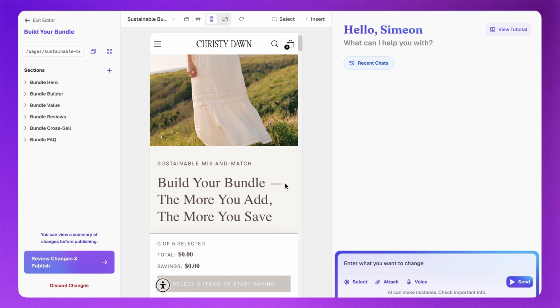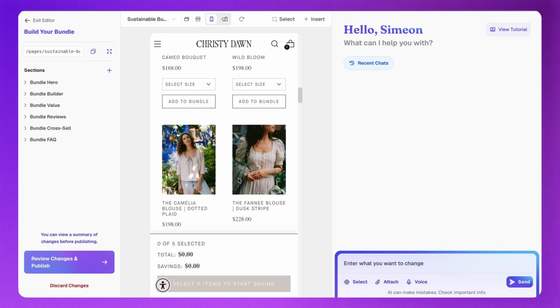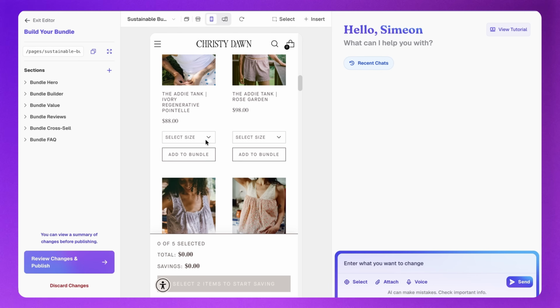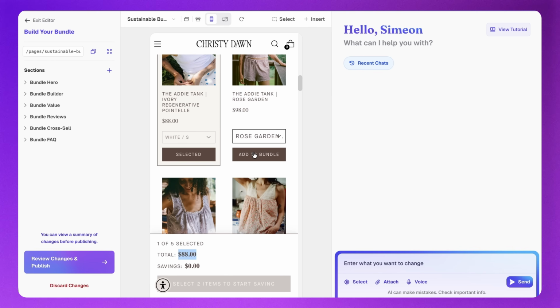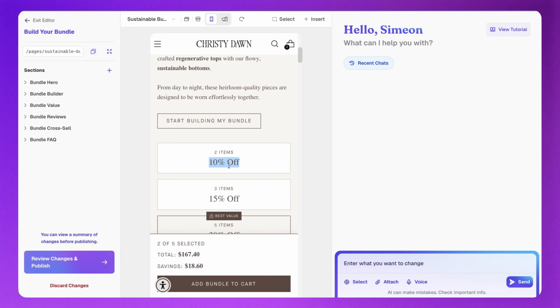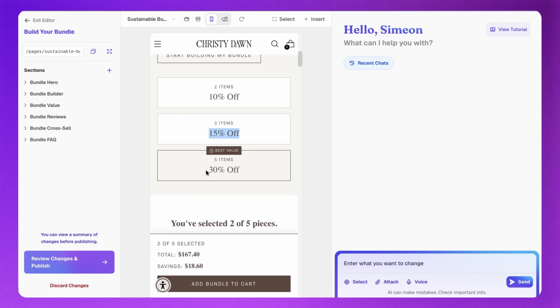I've opened up the bundle builder page that we've just created in the Fudge editor. As you can see, everything is on brand and it works out of the box. Let's take a look. I'm going to select a size here, add it to the bundle. Here you can see that item. Let's also select one here to qualify for the first discount of 10%. Remember, that's what we set up at the beginning. If you have 2 items, that's how much you get off. 15% for 3 items and 30% for 5.